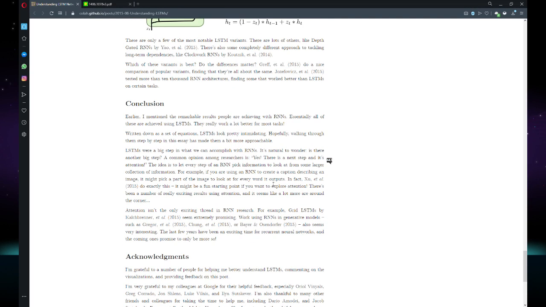Oh, conclusion. I love conclusions. People are achieving remarkable results with RNNs. Essentially all of these, okay, a lot better. LSTMs are a lot better than simple RNNs. Hopefully, yeah, I think we get an idea of how LSTM works. Is there another big step? Okay, that's more of an outlook. Common opinion, yes, of course. Researchers, yes, always. And if not, we have to write yes.